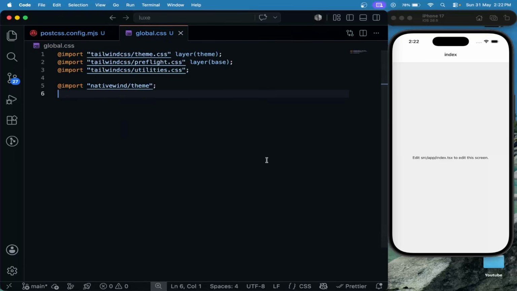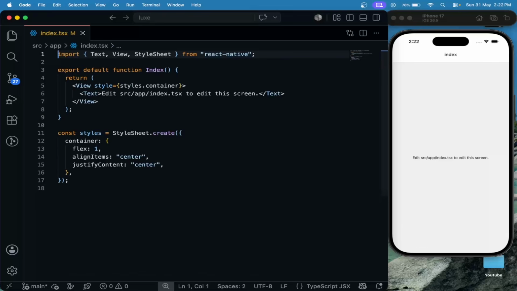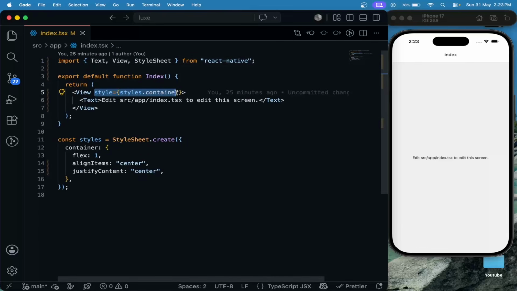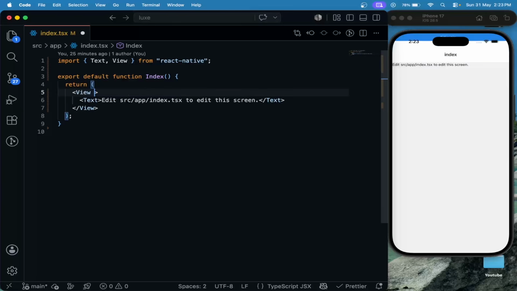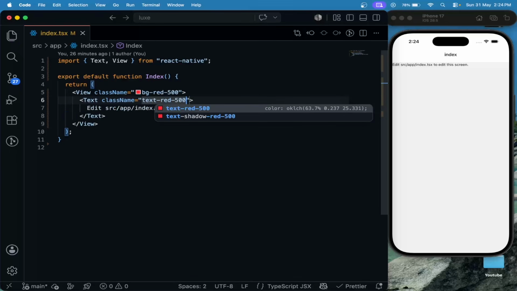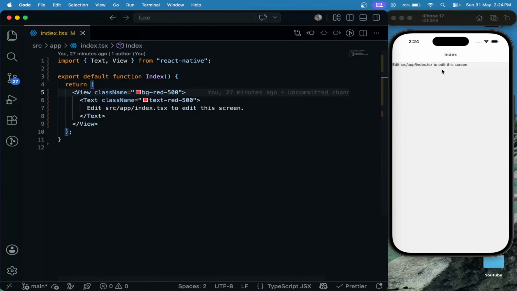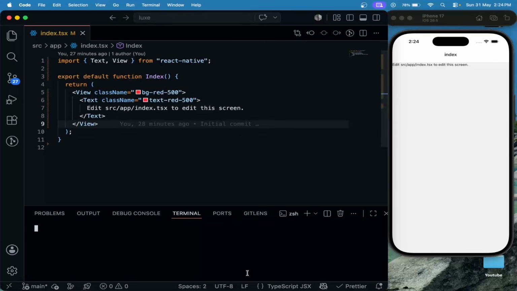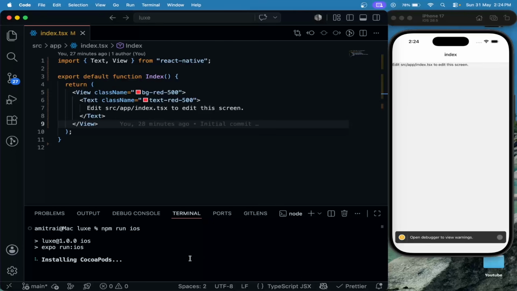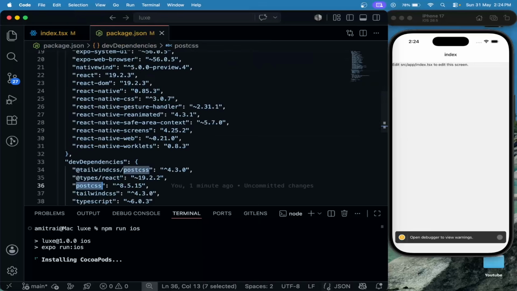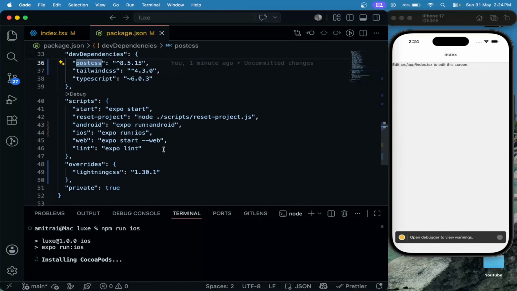So I will close all of these files and go to index.tsx. I'll remove this style and I will add className here as bg-red. The background color is not applying here. Let's try to give a text color, text-red-500. Yeah, so you can see the Tailwind CSS is not applying. So what I will do, I will kill this terminal and let's run the application again.